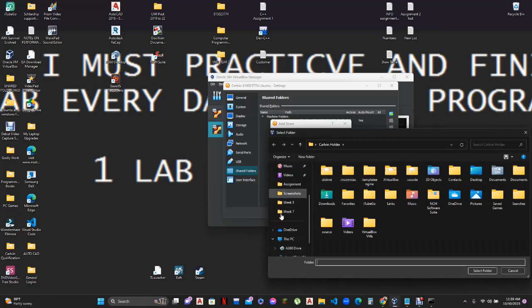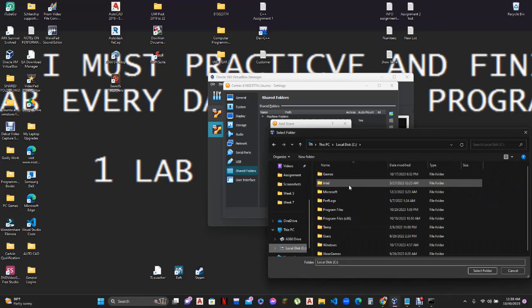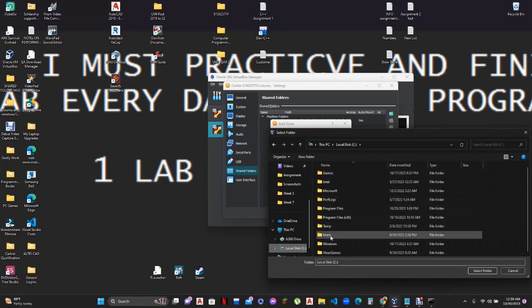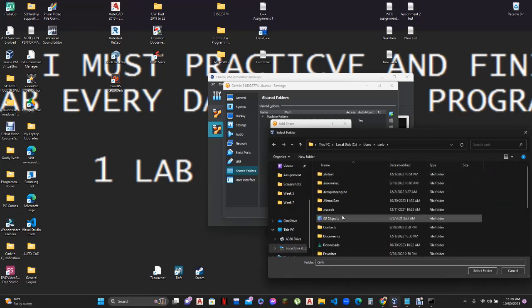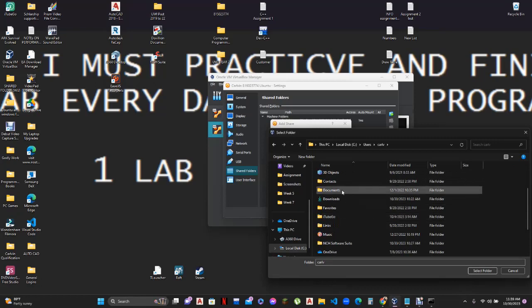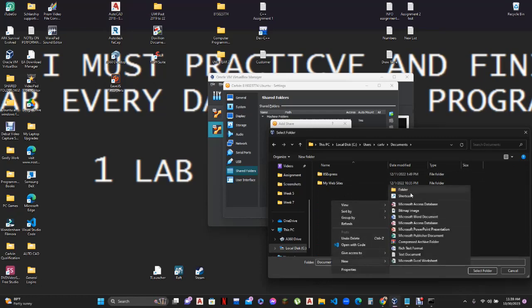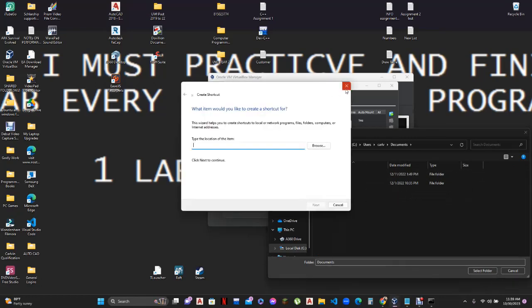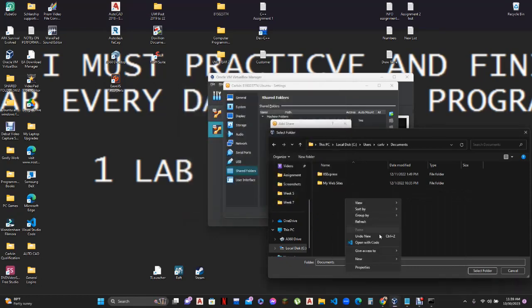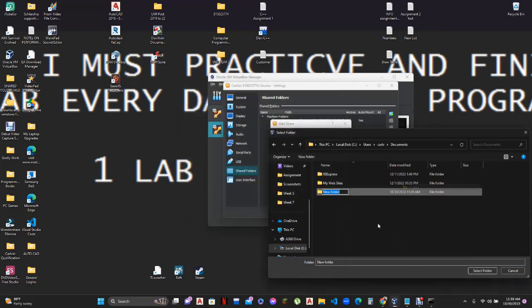The path I want is in my hard drive disk. Go into users, calv, and then documents. Right, in here I'll create a new folder called, no, the shortcut, my bad. New folder called shared folder. My bad. Right. Upon doing so, select the folder.